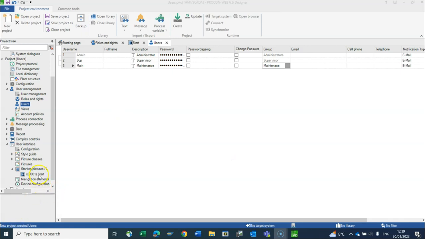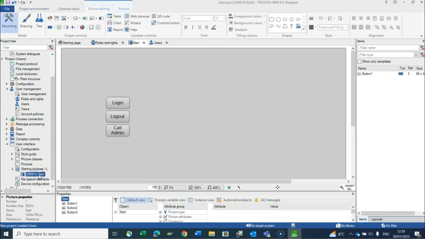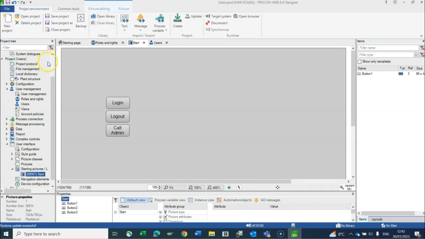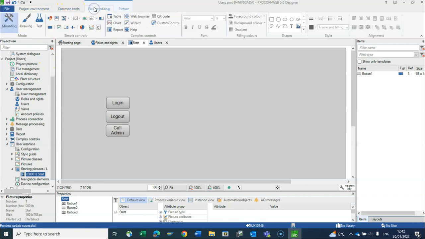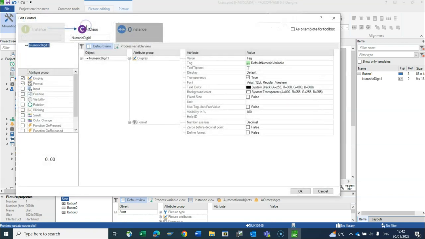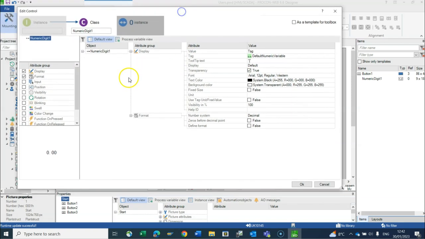So what we can do now is go to our start panel. So what I can do, for example, is create an entry field. So if I go to picture editing, numeric field, numeric digit, I'm going to access the internal default numeric variable. Okay. I want to enable input so I can actually edit it. And this is where I have the ability to assign rights.